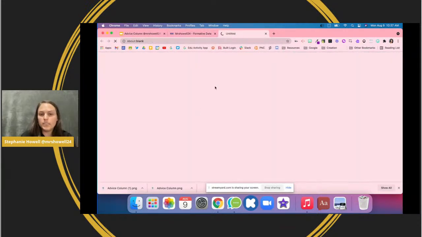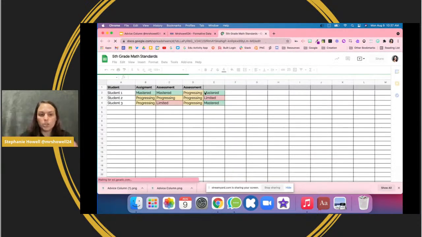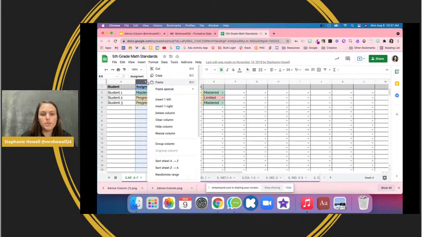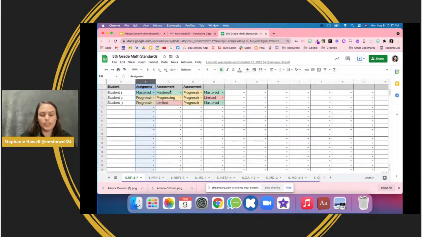So right here, this one is a Google Sheet. You would just have this open. You would have all your students' names and you would just click mastered, progressing. If you wanted to add additional comments, you could add another column and add those additional comments right into this spreadsheet. I like to do it by standard, so that way I can see, okay, we're working on this standard, and the student has mastered. We're standards-based grading from K until 5th grade, and so it makes it really easy when you're doing those reports at the end of the year.